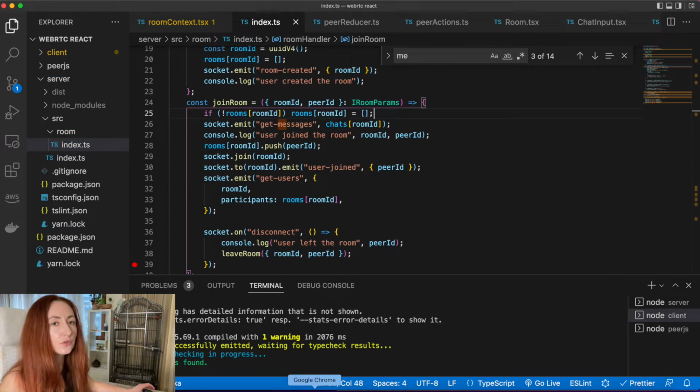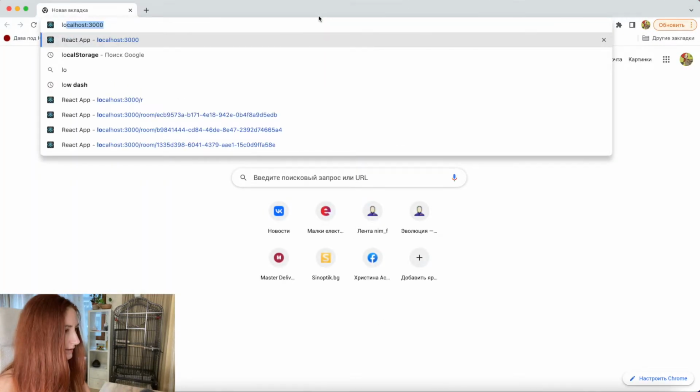Don't forget that to run it you have to start your Vue.js server, your WebSocket server, and your client. I already started everything, and let's open a browser. Let's see.